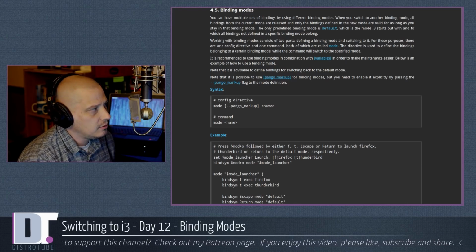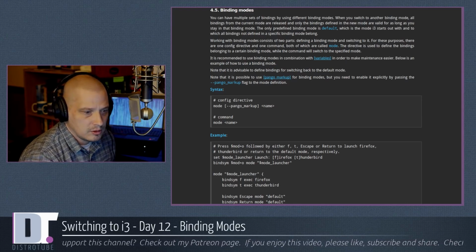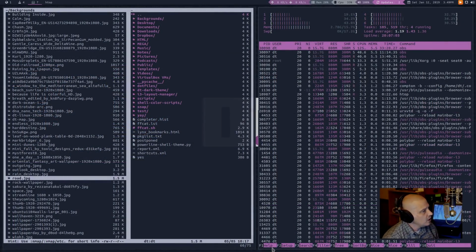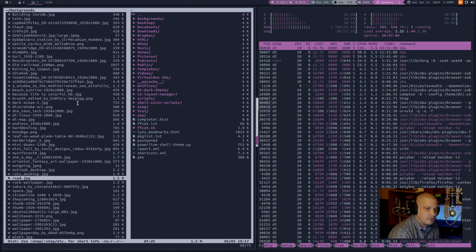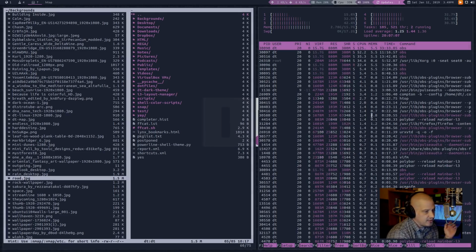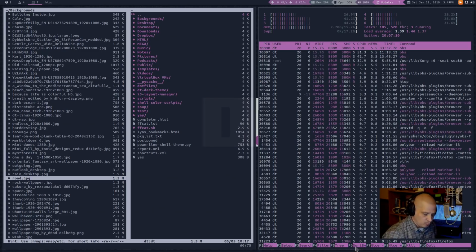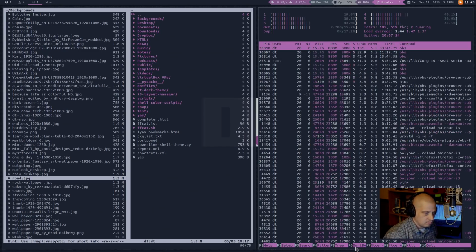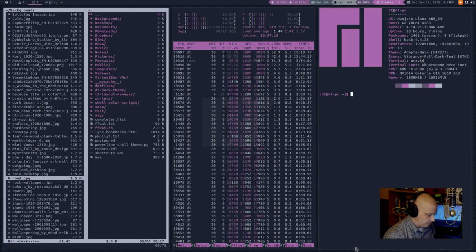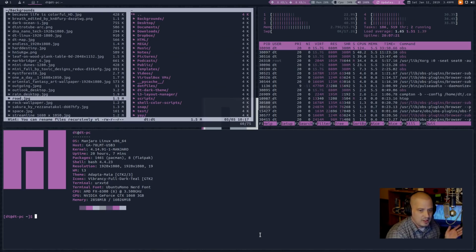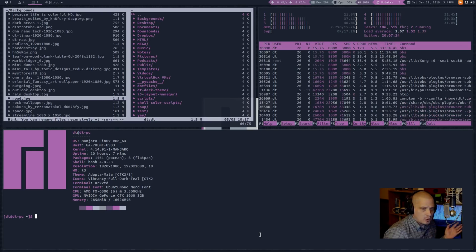So I'm gonna go over to my desktop here. I have the VIFM file manager on the left-hand side. I have HTOP running in the right-hand side. Let me open up one more program. Let me just open up a terminal. Here, I'll do it this way.